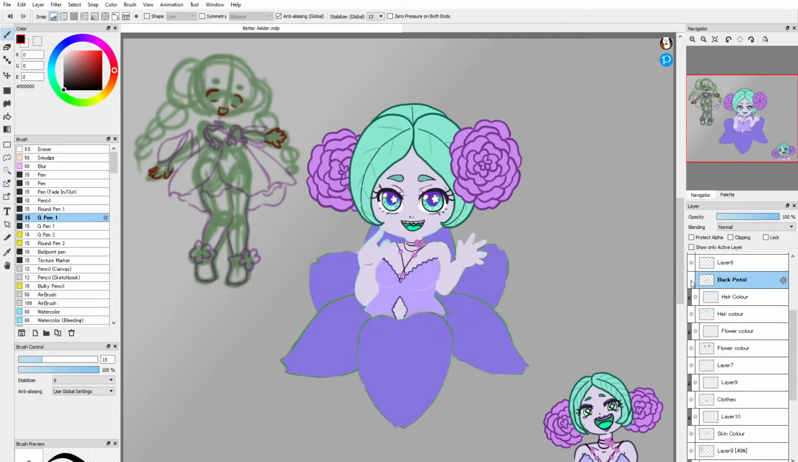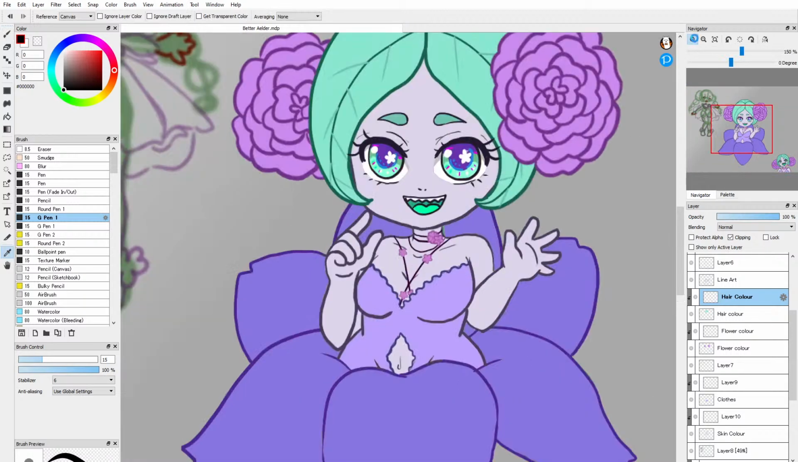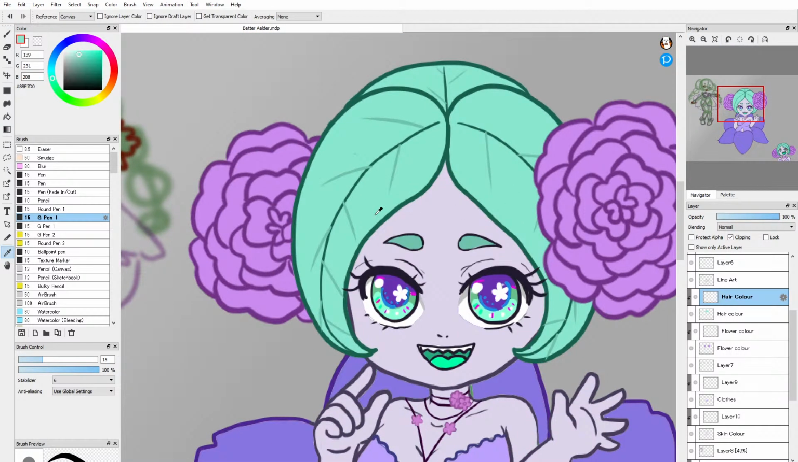Let's merge those down. That's majority line art. Yeah, let's go with hair color. It's easier. So I'm just going to go in, select the color, and then we're going to go down to a slightly darker green, and up to a slightly lighter bluey green for the highlights and the shadows.